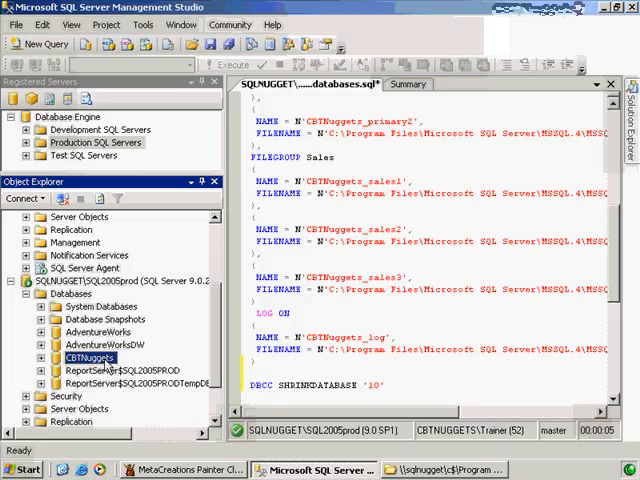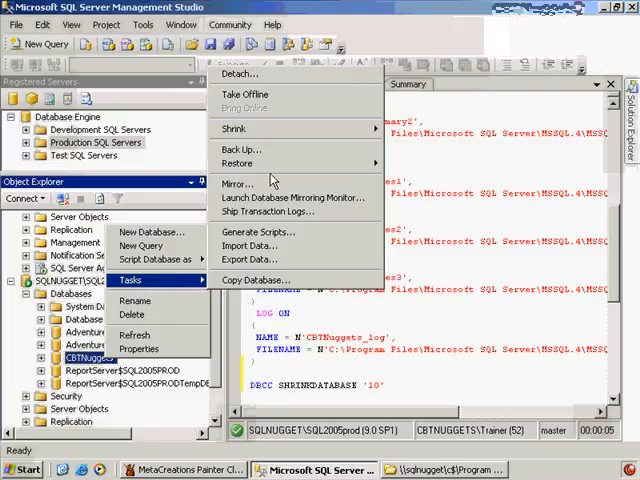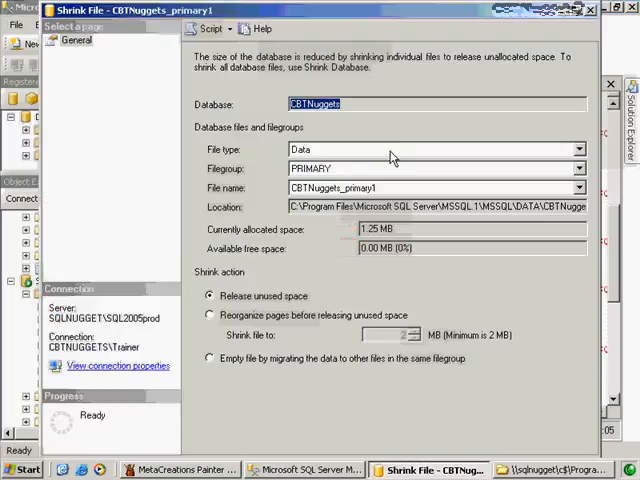So that's it. Pretty simple to shrink your database. Simple to shrink files too. You can go right into shrink files, and again, pretty much the same interface here.